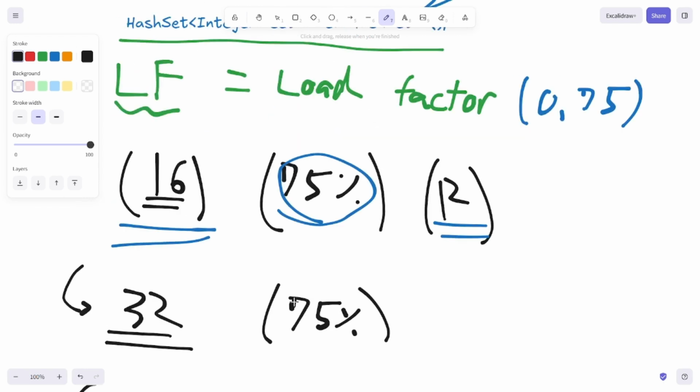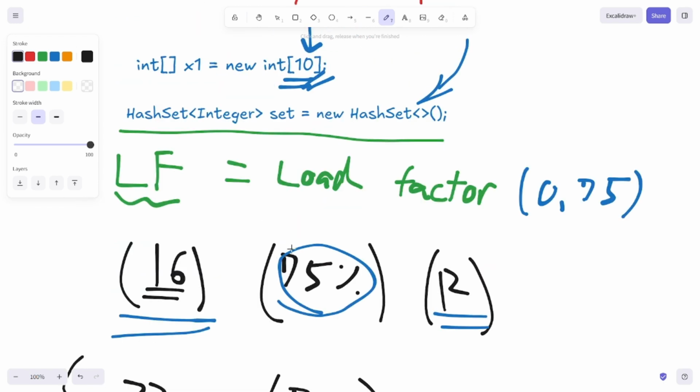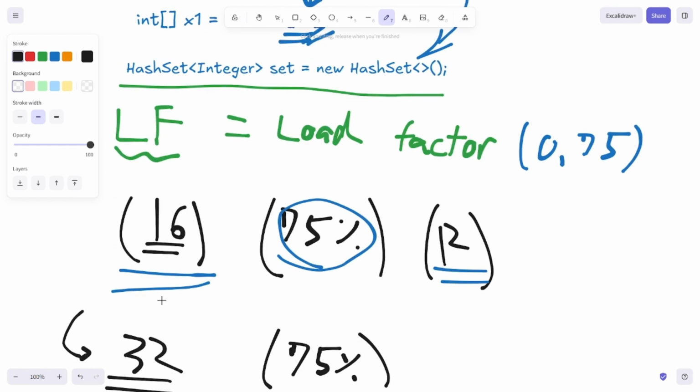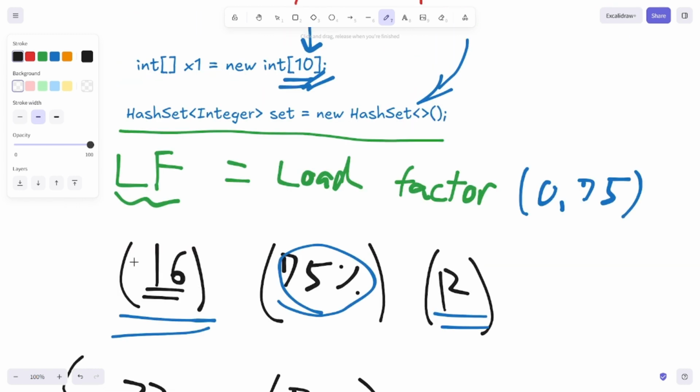By the way, guys, sorry for not explaining this beforehand. When I'm saying 16, 32, 64 slots, I'm talking about an array. So the core of a hash set is built like an array. At first it has 16. It is an array of 16 spots.